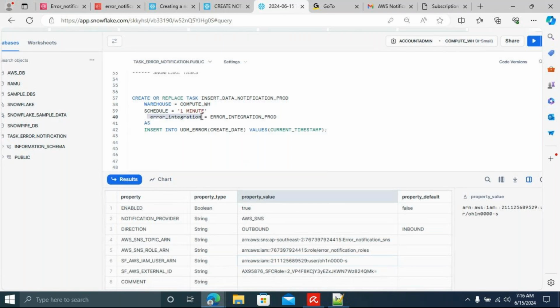Error integration. And then this one is the value. Whenever creating an integration, that integration name you have to provide here. If any of the transformation logic has exceptions, it will notify this error integration prod.